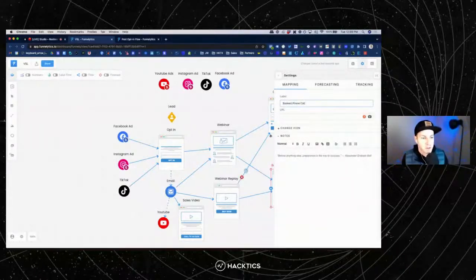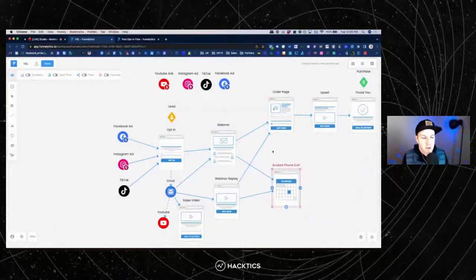Really what we're trying to do here is optimize around this event. And then if we can't get the phone call, then they buy. That is ultimately what we're trying to do. So maybe this is more of a downsell up here. But if you have that option, then obviously that's what we want.